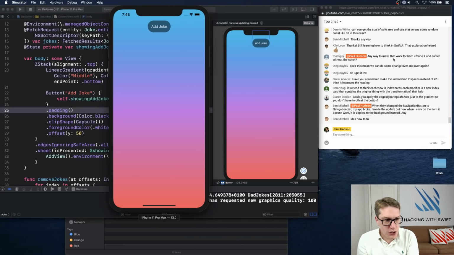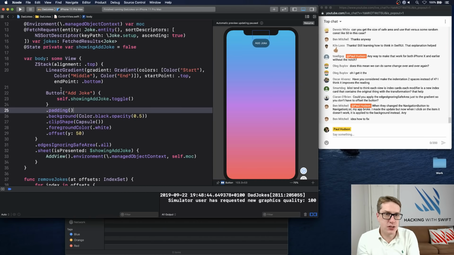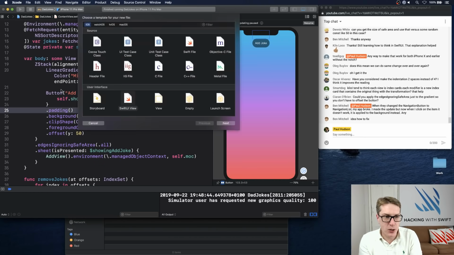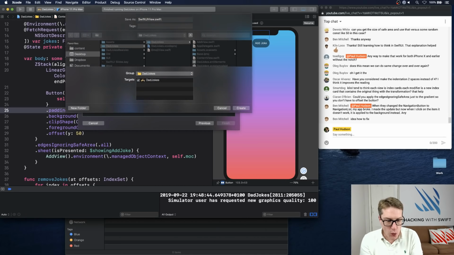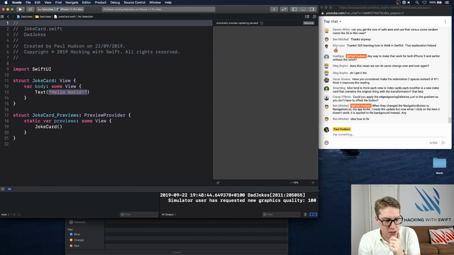And so to do that in Xcode, I'm going to start making a new SwiftUI view. Press Command N, make a new SwiftUI view. I'll call this thing a joke card. A piece of UI, a little card in our UI that shows exactly one joke. Like this. Boom, in it comes.